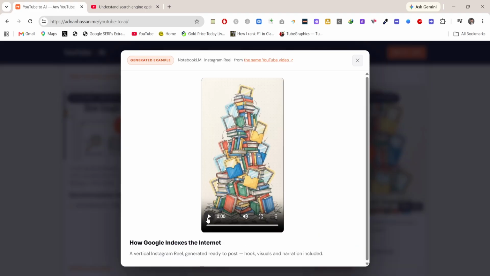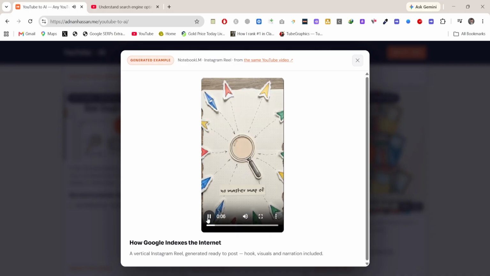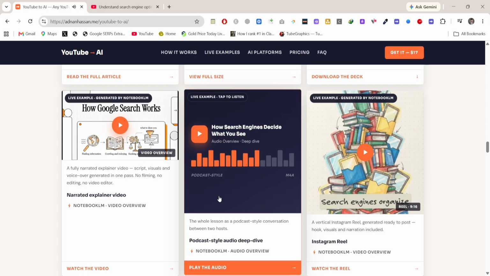Instagram Reel. Search engines organize billions of web pages through a process called search engine indexing? But since there's no mass... And newsletter.